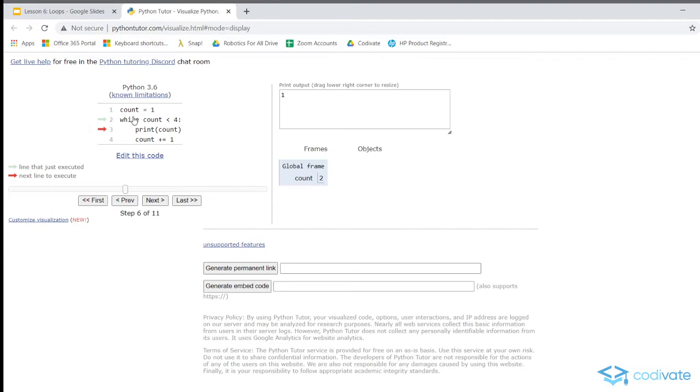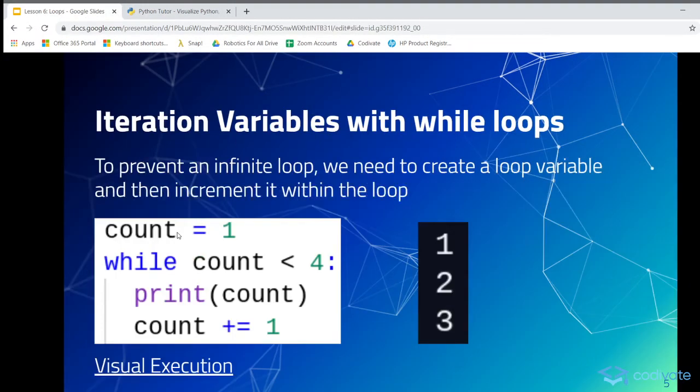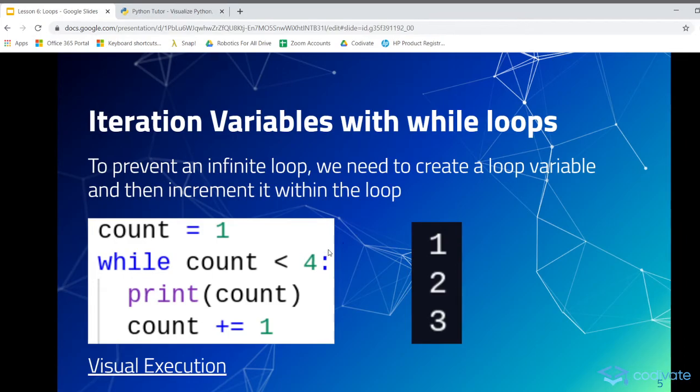Make sure the condition is true. Print it again, increment it. Make sure condition is true. Print it, and then increment it. So this is basically the process that the computer uses to execute a while loop. Let's go back to our presentation.